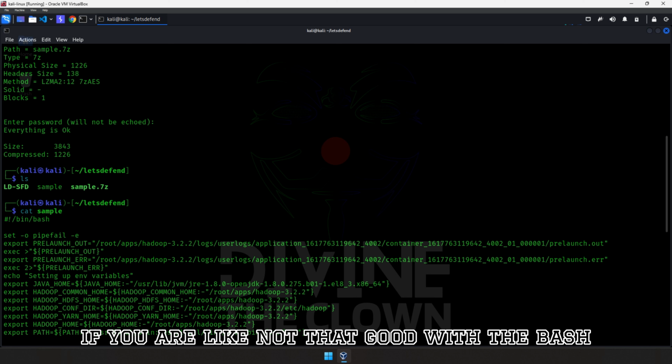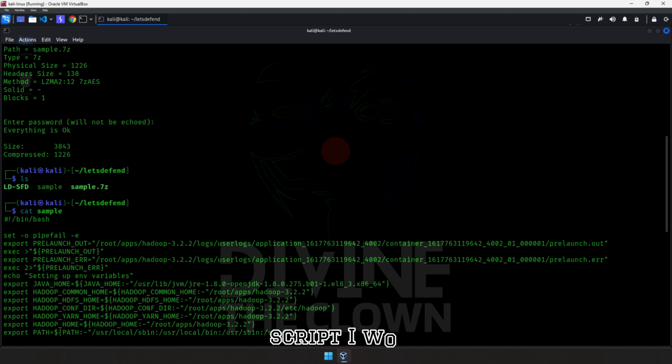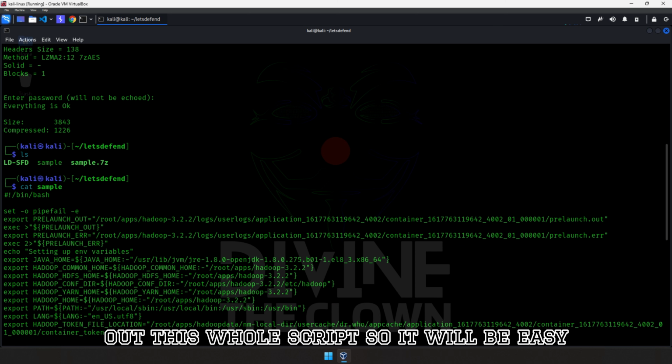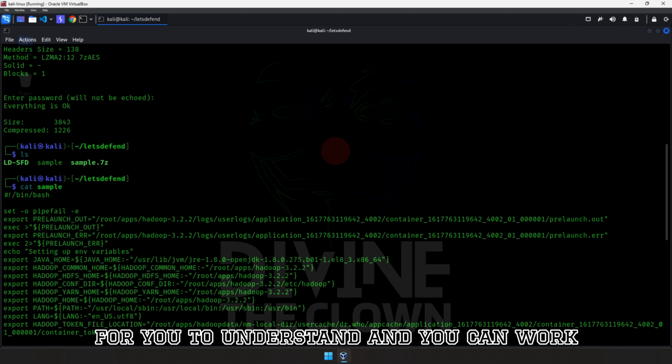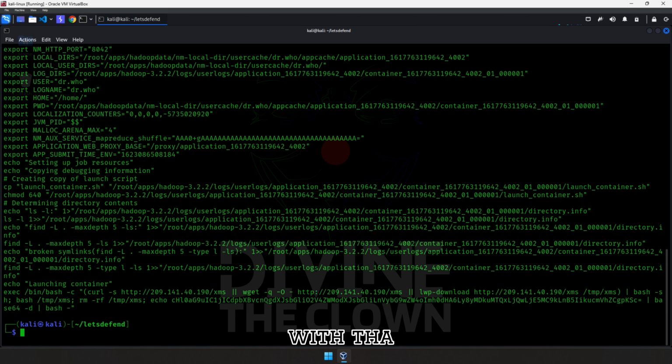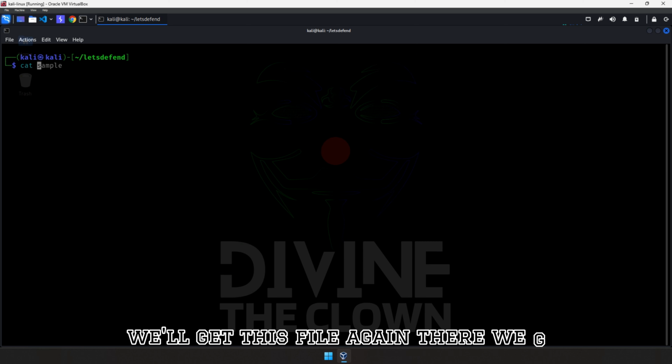If you are not that good with bash scripts, I would recommend trying ChatGPT or any other AI tool which can comment out this whole script. So it will be easy for you to understand, and you can work around with that better. You don't have to stress about that. As I can see, this script doesn't contain any sort of comment, it's just the whole function that it has. Okay, so with that, let's clear the screen, and we'll cat this file again.